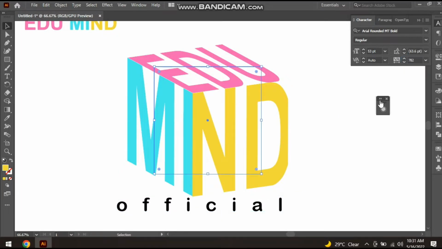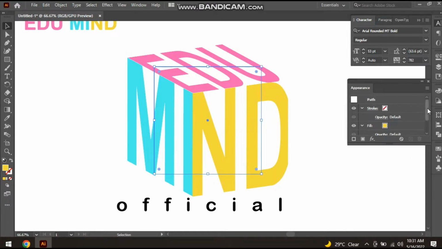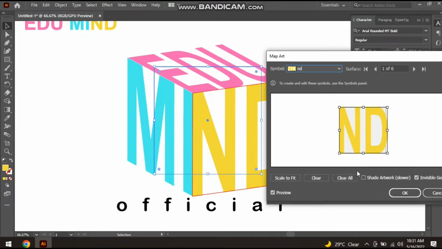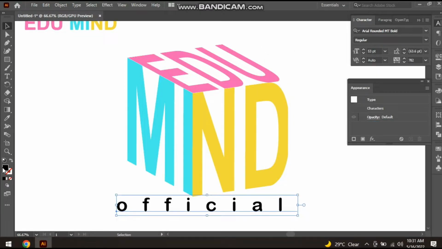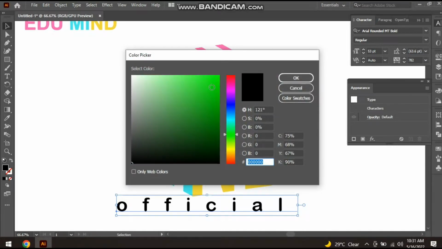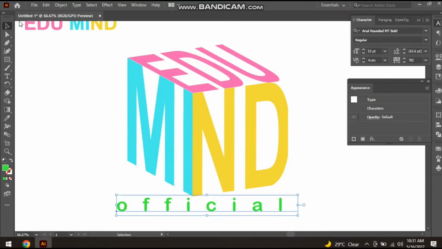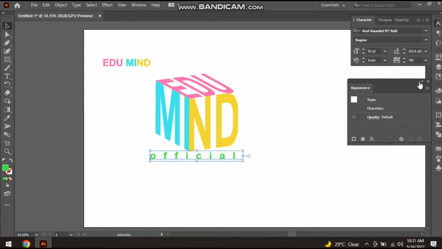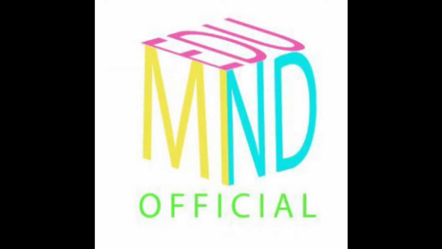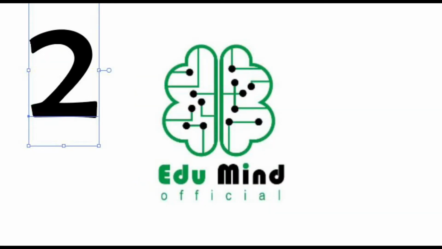If you want to make changes in the logo, we can select the logo, then go to the appearance panel and select extrude and bevel. The first logo is ready. Let's now move on to the other one.